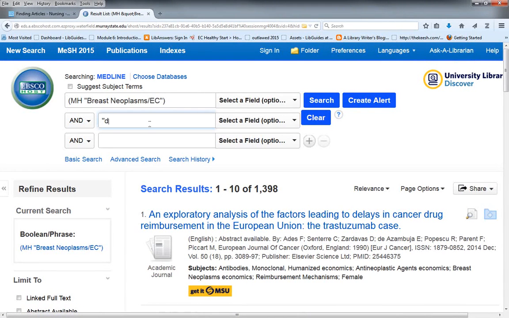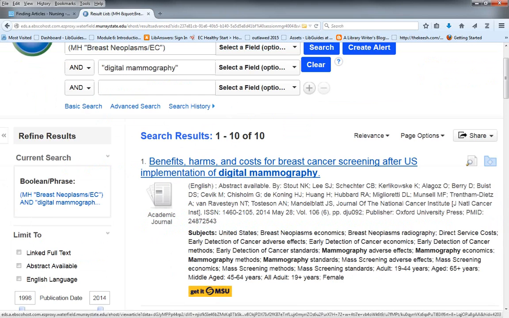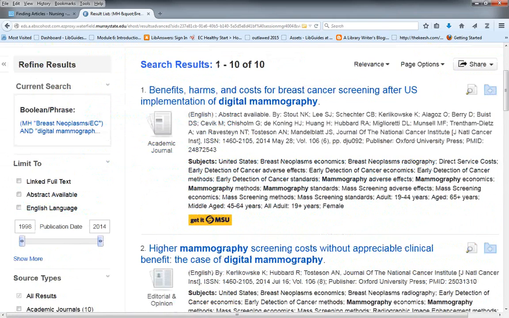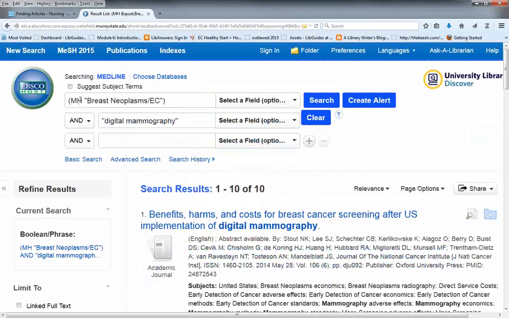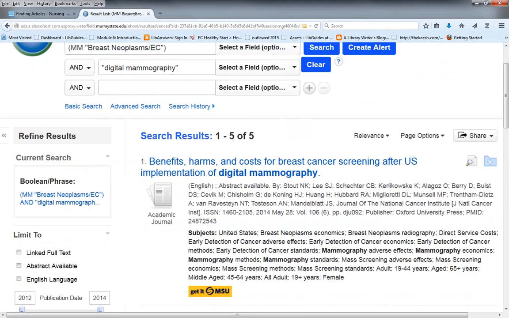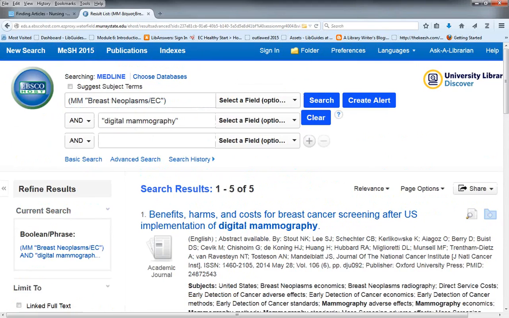Let's add a concept, digital mammography, and rerun our search. And then we get 10 articles. We can always go back and change our MeSH heading to a major subject heading by changing the H to an M and rerunning our search. And usually that will give you fewer articles. In this case, we get 5.